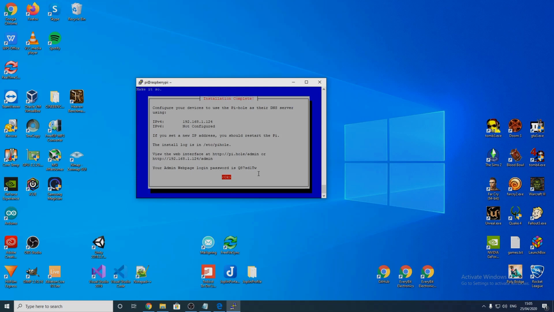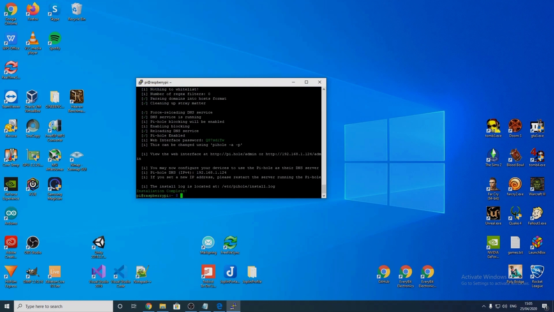Also, the web interface is found at your IP address /admin or pi.hole/admin. And the logs are at etc/pihole on your Raspberry Pi. Okay, click OK and we're all done.